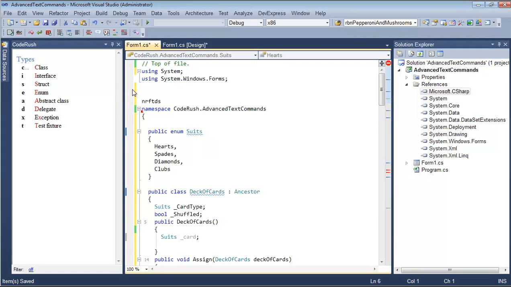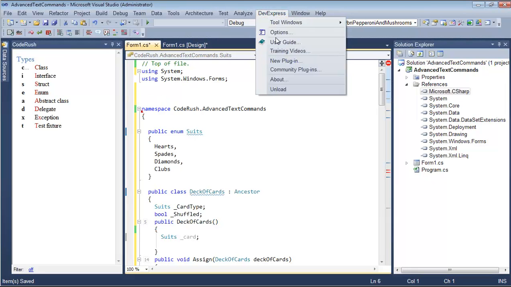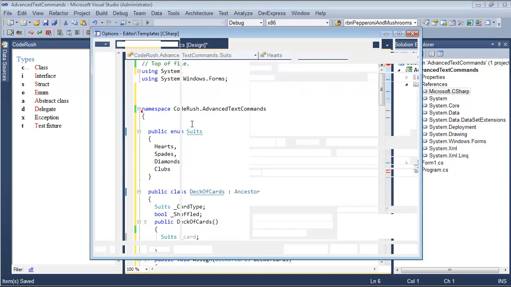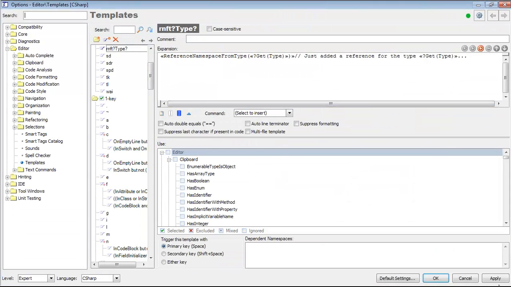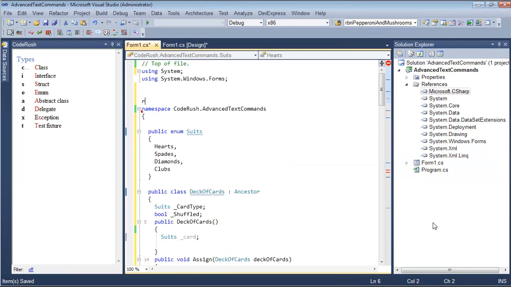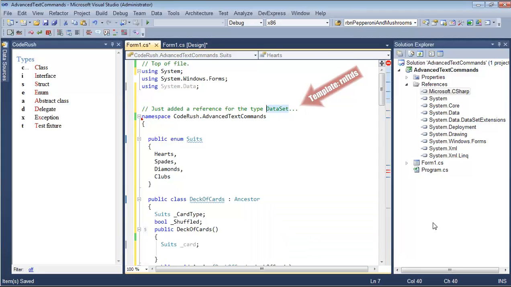Namespace reference from type DS. Why did that fit after me? Did I get the template wrong? I think maybe the name was not quite right. All right, it's reference namespace. My bad. Right. Reference namespace from type DS. There we go. And so now you can see data set showing up there. So data space to data set.